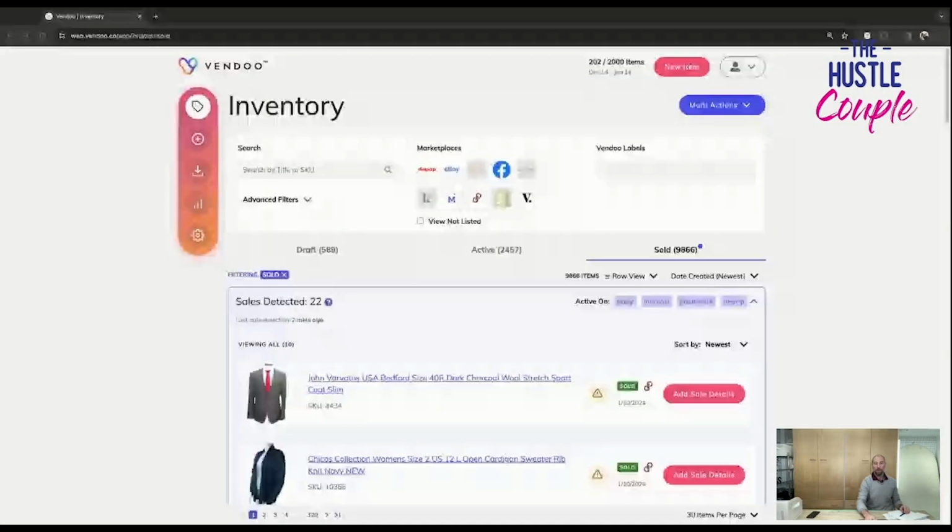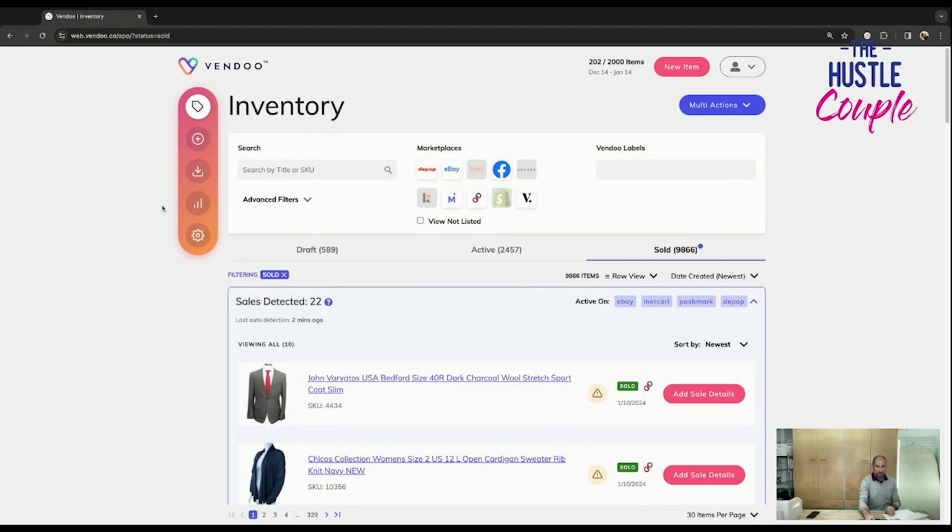All right, guys, I'm back from the post office, and I'm going to take you through the Vendoo bookkeeping process that we do, so you can see how everything gets entered into Vendoo. If you have no idea what I'm talking about, Vendoo is a cross-listing platform, but it also does inventory management and analytics, and we use it for a whole bunch of other things, which we have made videos on. Please go back and check those out if you haven't.